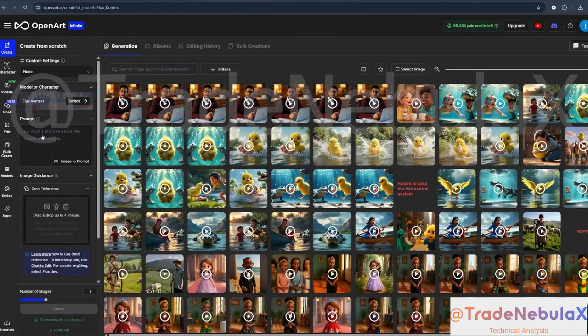Once you're inside the dashboard, you will see two major modes. The first one is the prompt mode, where you generate an image from scratch using a detailed text description. And the second one is the omni-reference mode, where you upload an image and selectively modify it while keeping the overall structure and style the same. Let me walk you through this entire process.